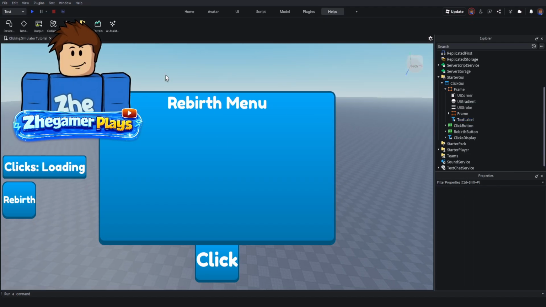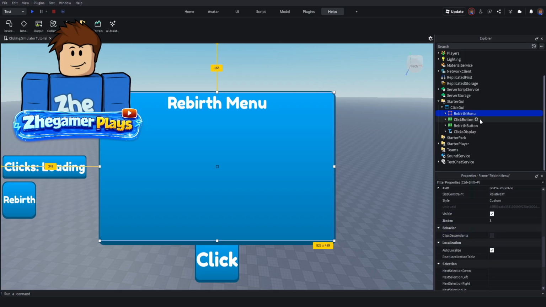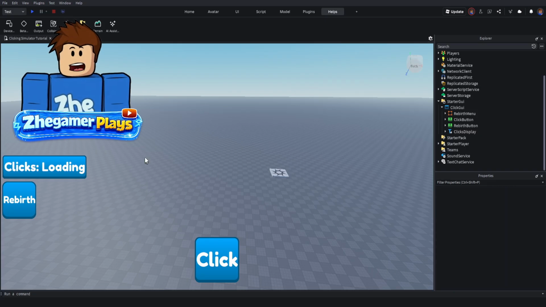Now we're done with the rebirth menu. Now click on the frame, rename it to rebirth menu or anything you would like. Go down to visible, uncheck it. Then it will be completely invisible. Okay, time for scripting.